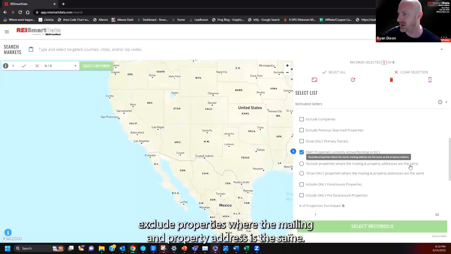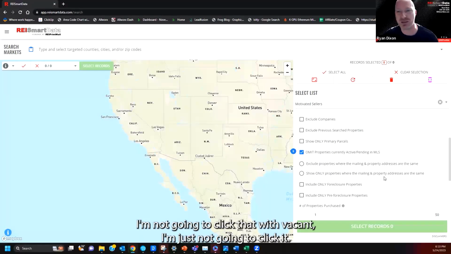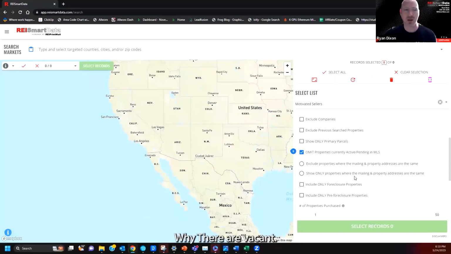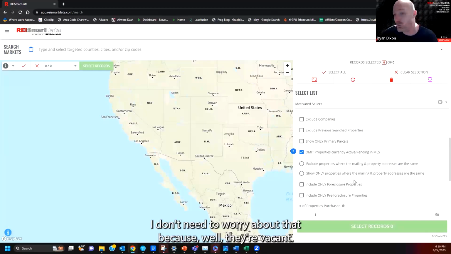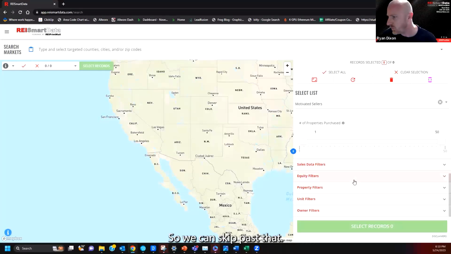Exclude properties where the mailing and property address are the same. This is our absentee button. I'm not going to click that with vacants. I'm just not going to click it. Why? They're vacant. They're plenty motivated. I don't need to worry about that because, well, they're vacant. There's a problem. I'm going to solve it. So we can skip past that.